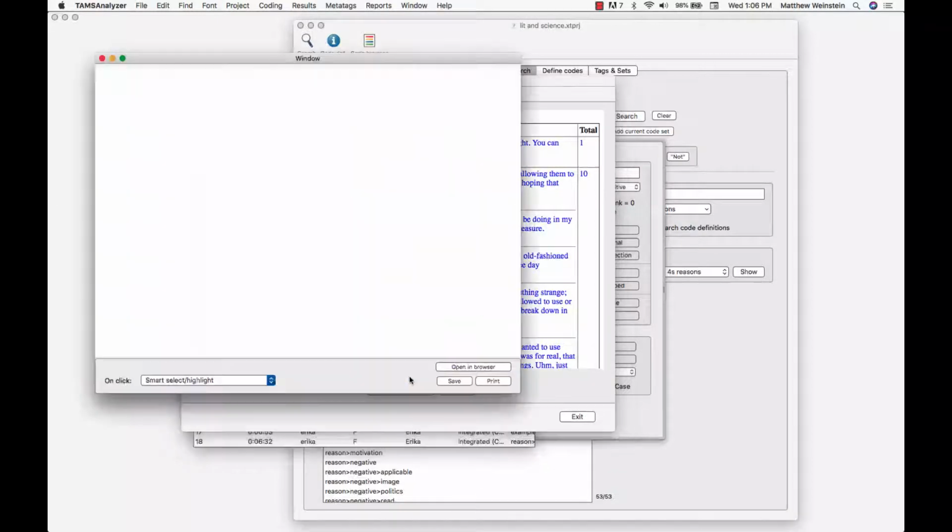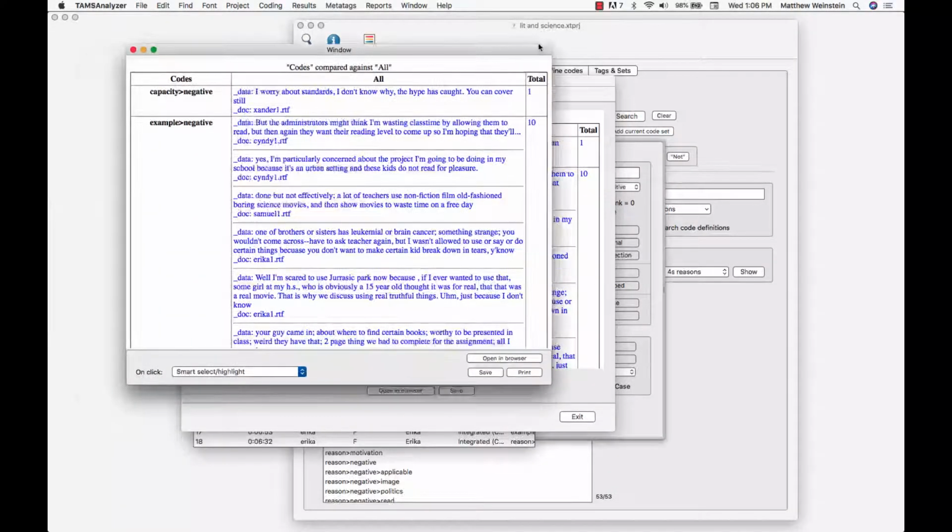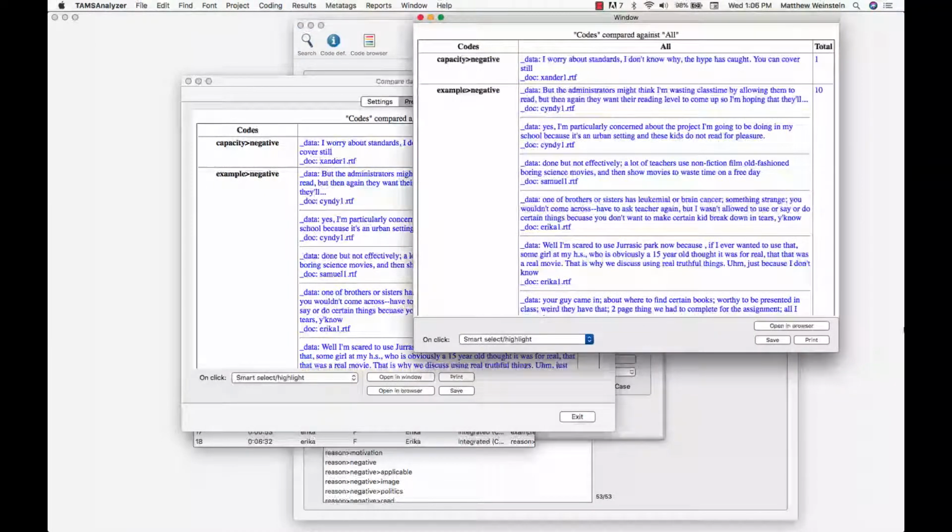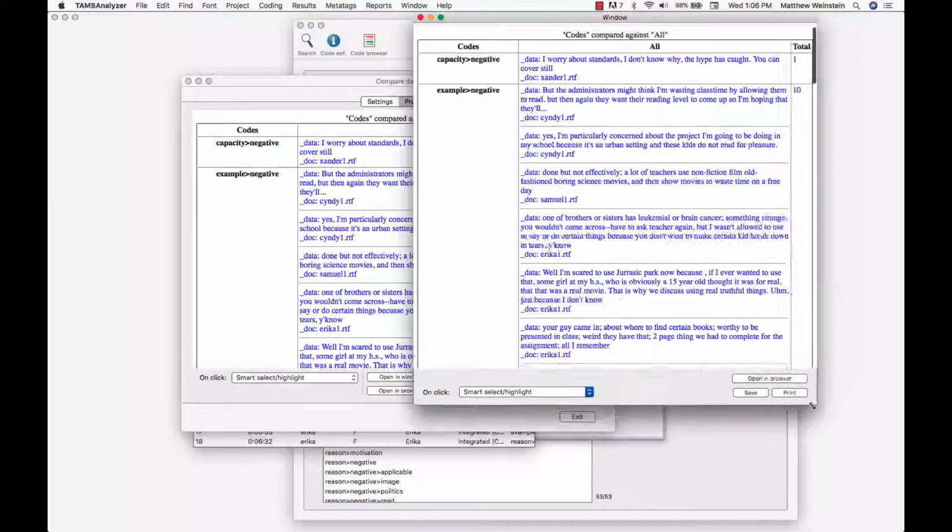So I'm going to open in a new window. And there it is, that same report. It's still blue, which means it's still hot linked to the data.